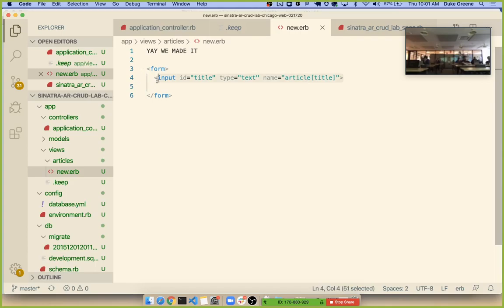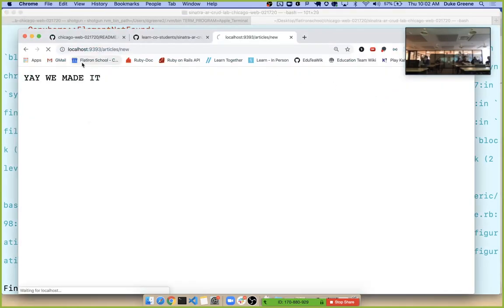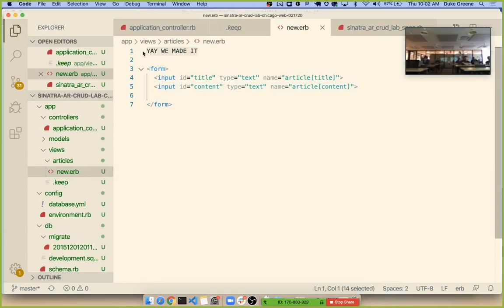This is going to be similar for a second input. This will be content. And let's take a look at how the form actually looks on the page while we're doing this. Because if I'm just thinking about passing tests, like the yay we made it, I don't need that at all. That doesn't need to be there. This also, since I hadn't put that in a tag, it didn't put it on the page where I expected it to. If you don't put tags on the first thing in your HTML document, your browser doesn't always know how to interpret that.